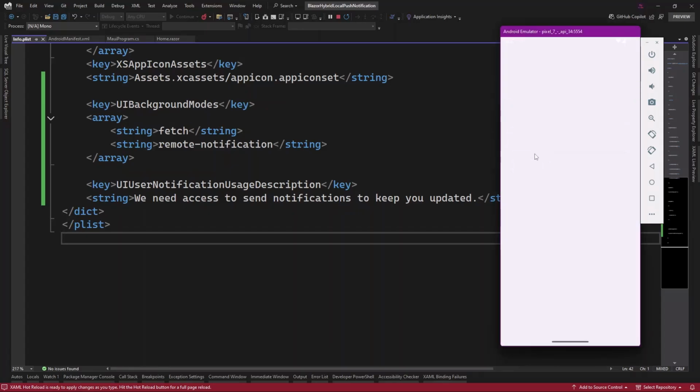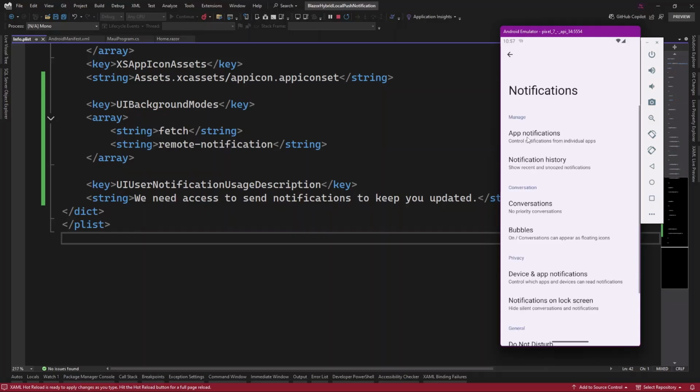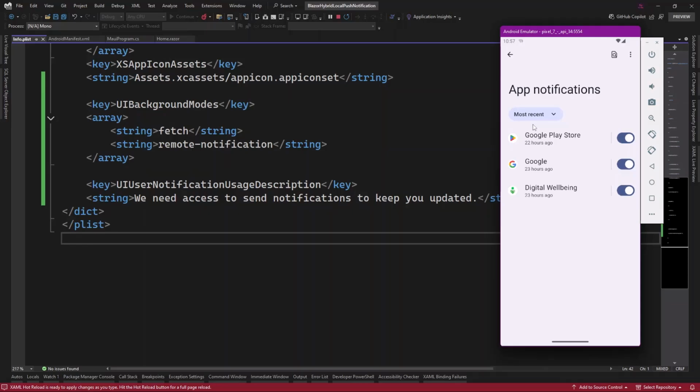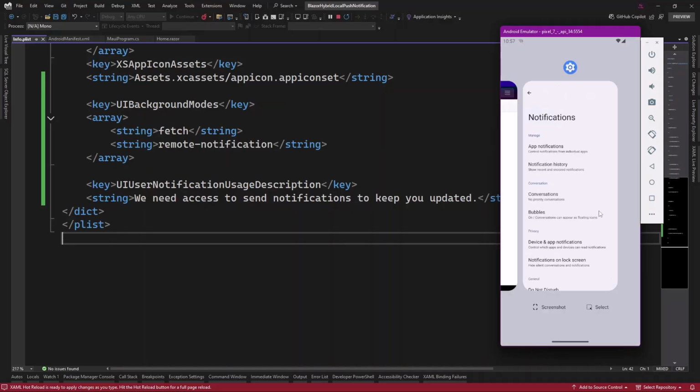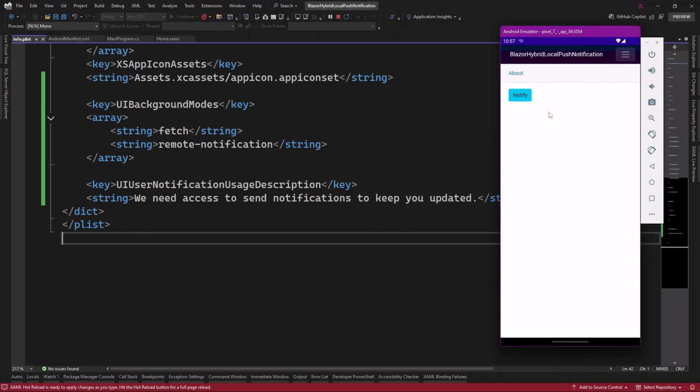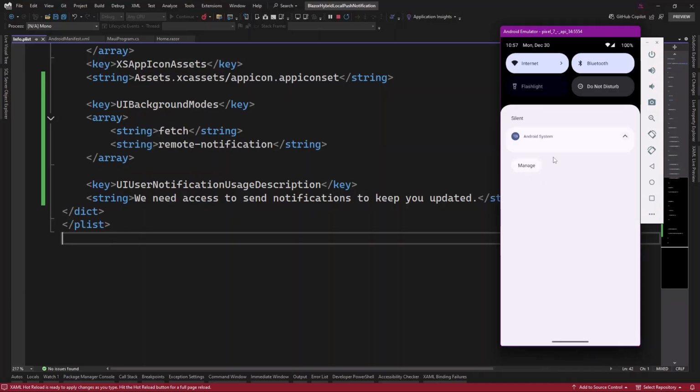Let's click on manage. We're going to do the same thing as we did, app notifications. Now let's choose all apps, and then check for our Blazor. You can see now we can activate it. Great. Now here, we're going to click on this. Now let's check it out for 10 seconds. We click on it. Let's see whether we're going to have access to the message within 10 seconds.